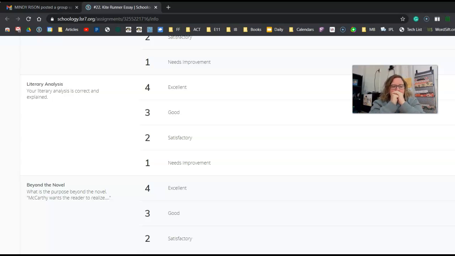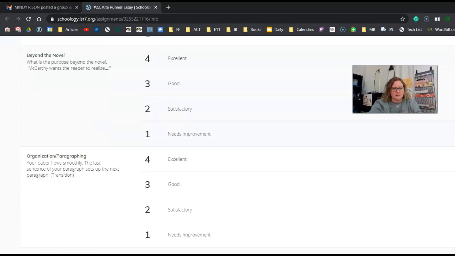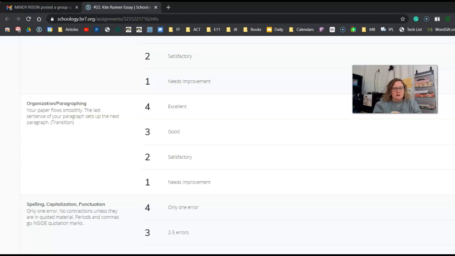Okay. When you get to beyond the novel, make sure that it is beyond the novel, right? It goes beyond. It's not about the novel, it's beyond it. Do you have paragraphs? You better, okay? You need to have multiple paragraphs. If it's just one ginormous paragraph from beginning to end, no. Write yourself a note right now that says, why do you not have multiple paragraphs?